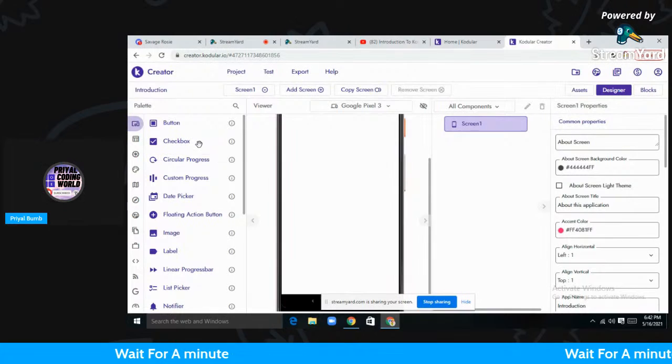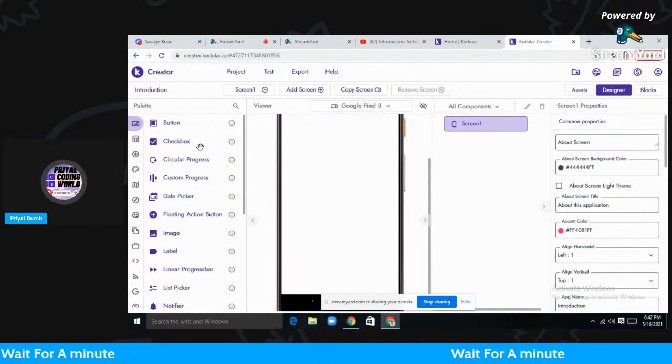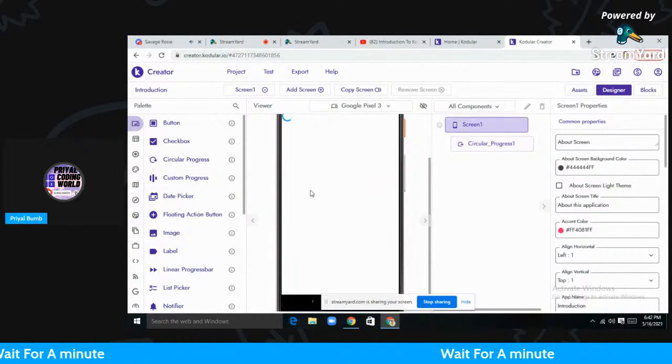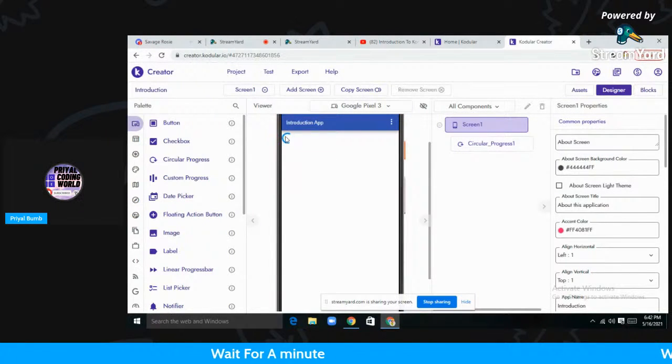Next is checkbox. I hope you all have played a quizzing app. There you can see the checkboxes as well. Next is circular progress. I hope you have seen this kind of thing in your mobile apps. Am I right? I know you all have seen it. So it is known as circular progress.